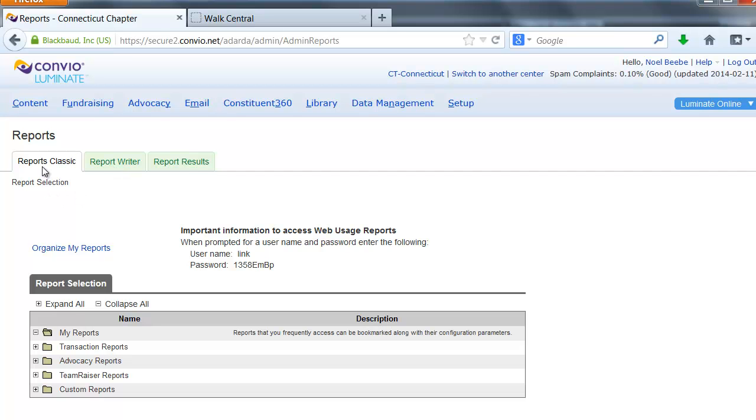But here on the Reports Classic tab, you have a couple of folders. There is a TeamRaiser Reports folder. You can use this to report on your TeamRaiser events, but note these are just canned reports. They're not reports that you can edit or copy or create any changes to, so I tend not to use those reports in Reports Classic.